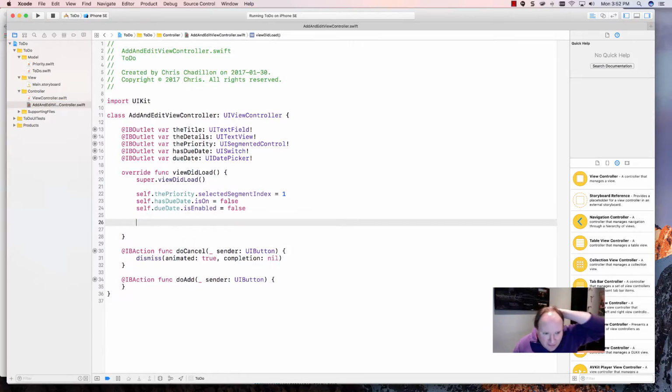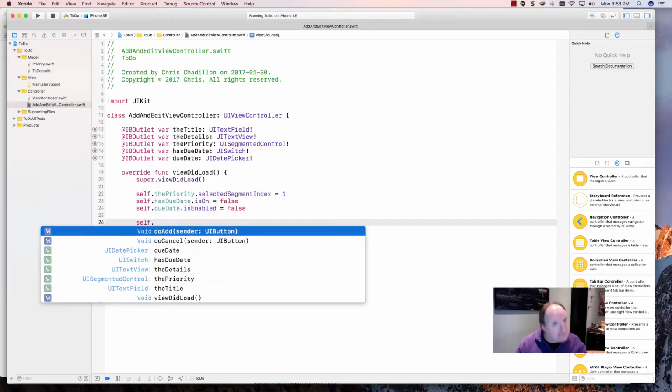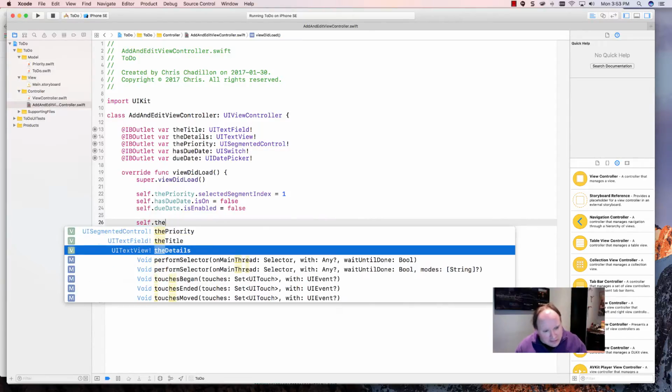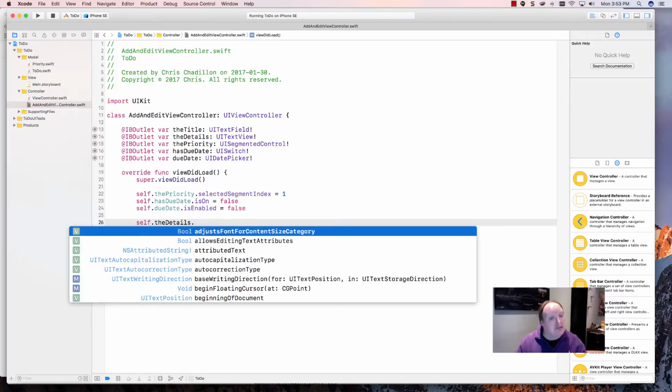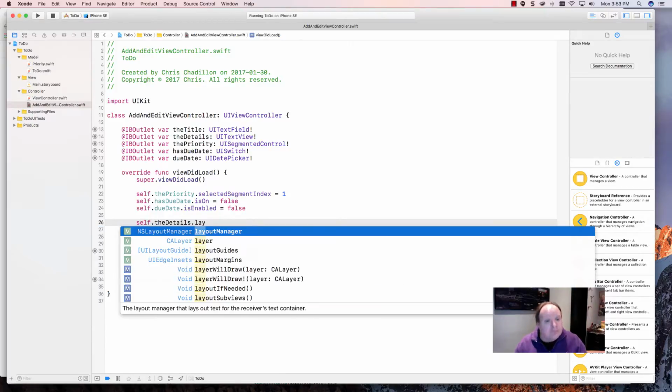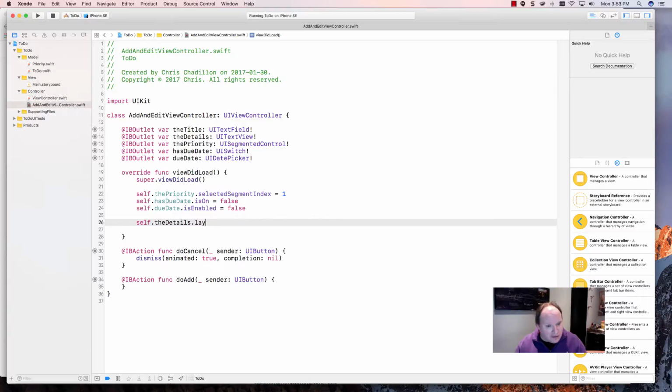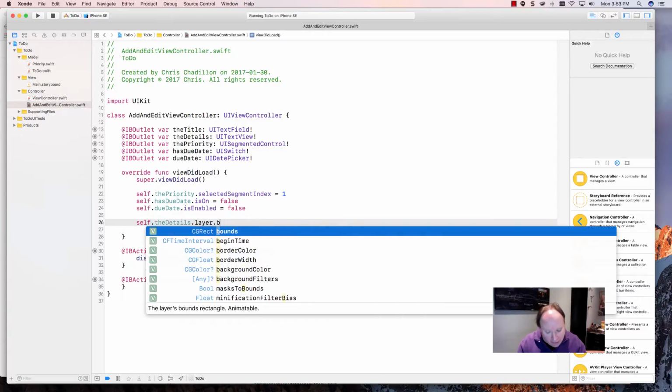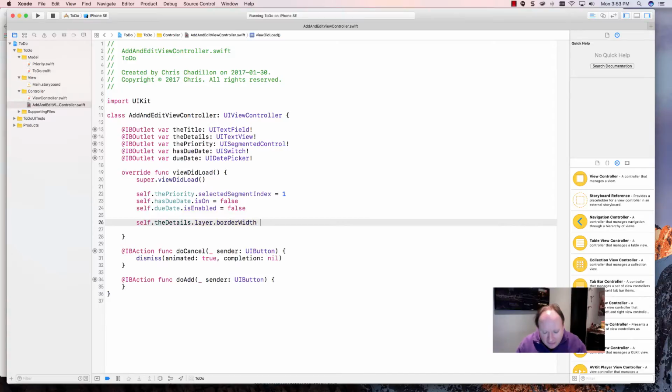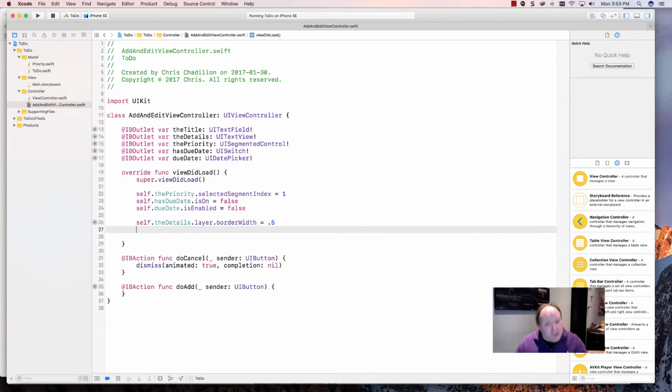So right here in our viewDidLoad, after we set a view of our defaults, let's set up our code. So I'll say self.details.layer.borderWidth is going to equal 0.5. So that's a nice small border. It's about the same size as the other one. Whoops. Remember in Swift we need a 0 if we're going to have a float or a double.